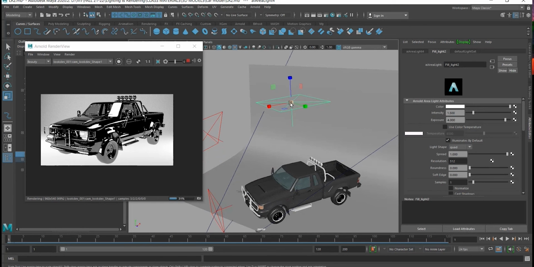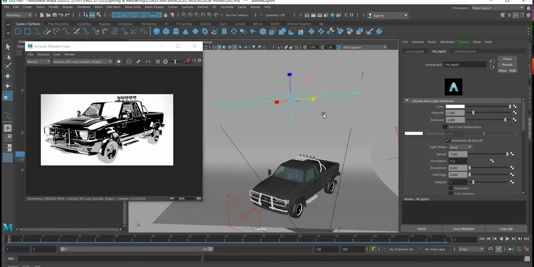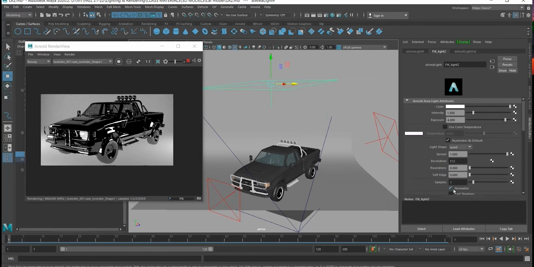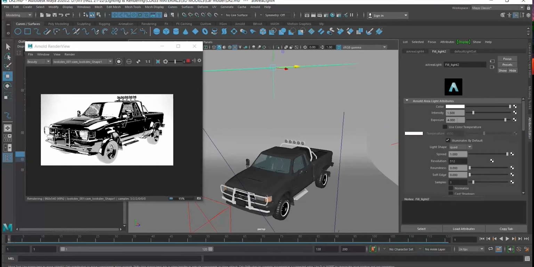Let me scale this light. Okay, and for this light, I'm going to reduce my exposure from the top light. I'm going to reduce my exposure to 0.45. That will be fine.